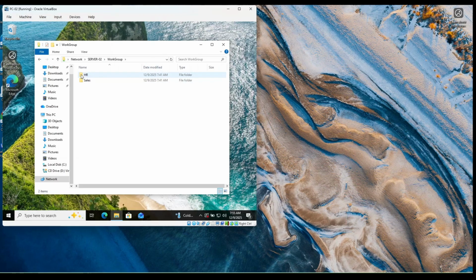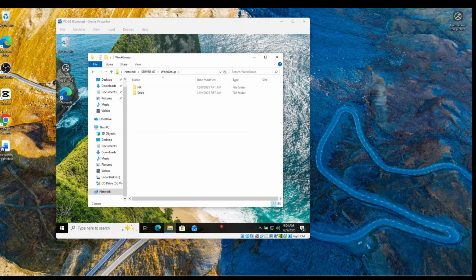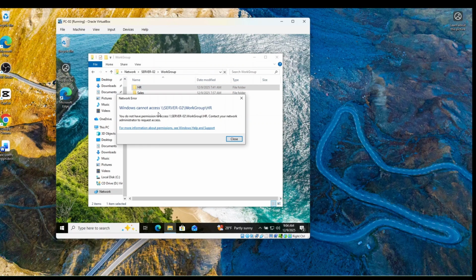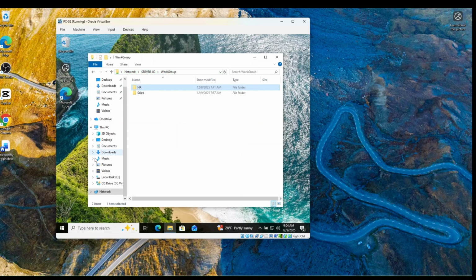So if we go to HR, because we don't have permission, let's see if we have permission. Click on HR. If you try to get access to HR, because we don't have access, we cannot. Windows says you don't have permission to access. So we don't have permission to access the forwarding. You remember, we logged in as user hard desk, which doesn't belong to the HR.